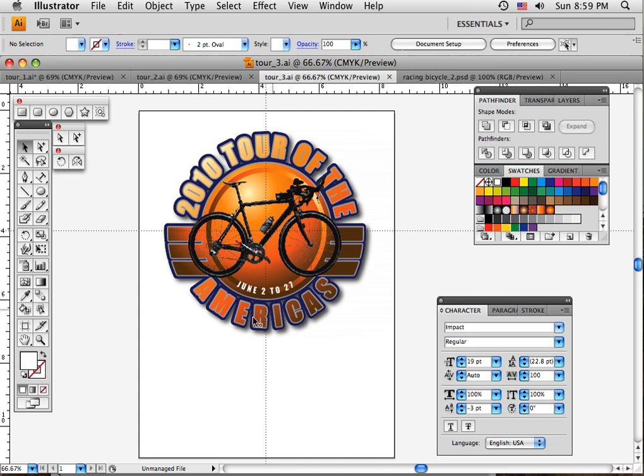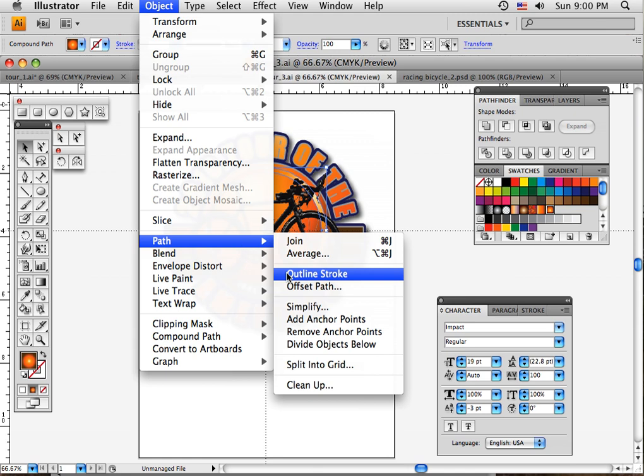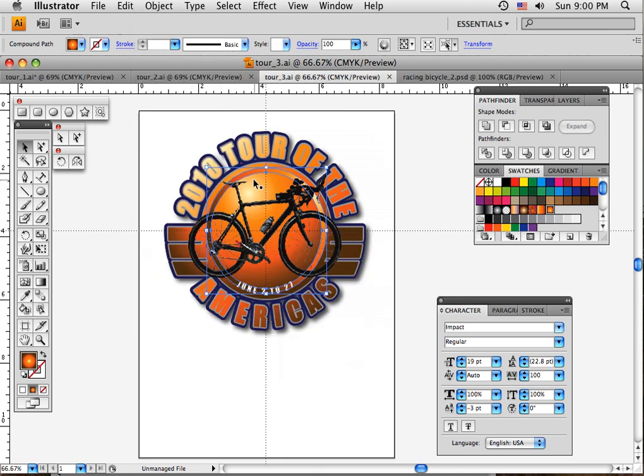The third one I have here is the 2010 Tour of the Americas, June 2nd to 22nd. I put the bicycle here. There's a circle with a gradient going from light to dark. I have a ring circle here that I made with a stroke and built it up to 8 points, I think it is, and then went to object, path, outline, stroke, and turned it from a stroke to a circle.